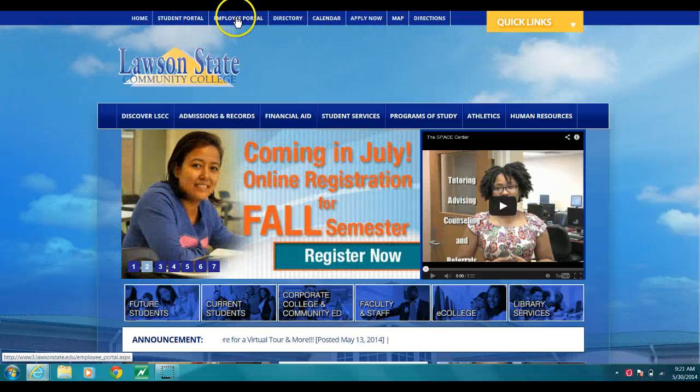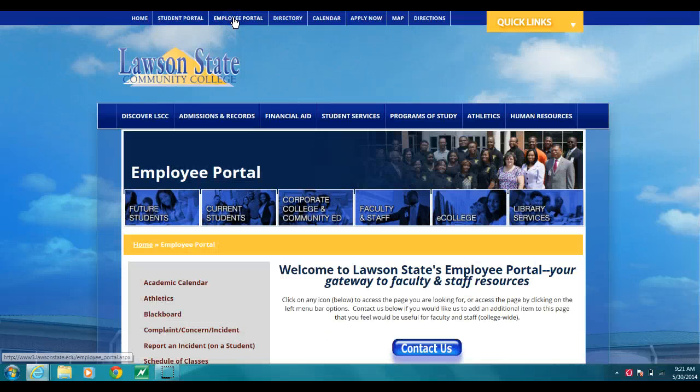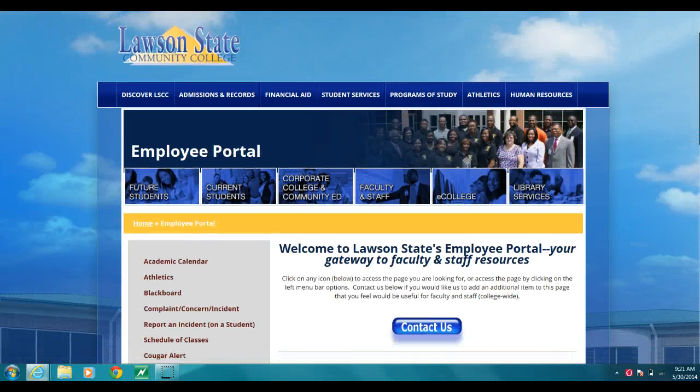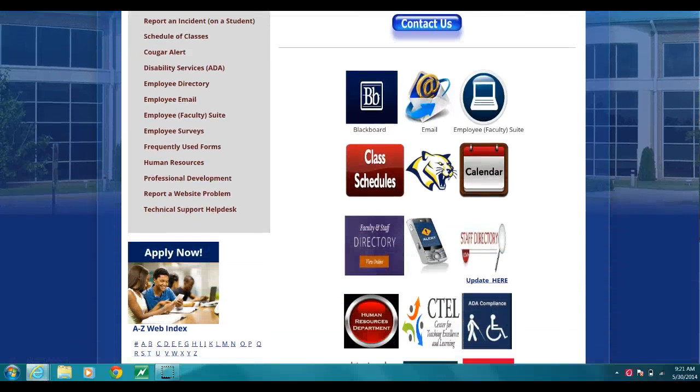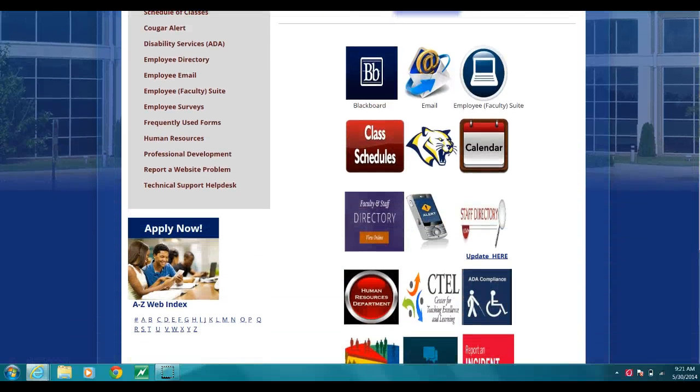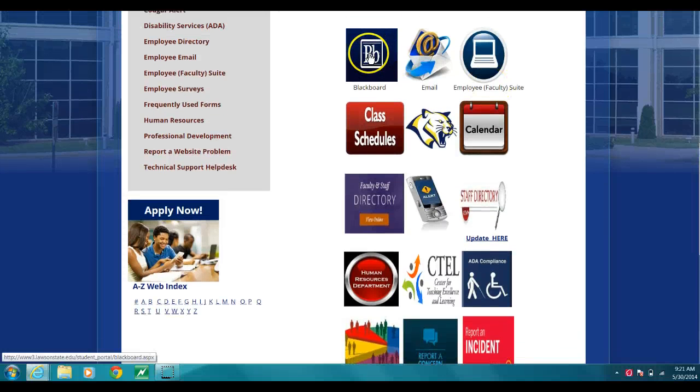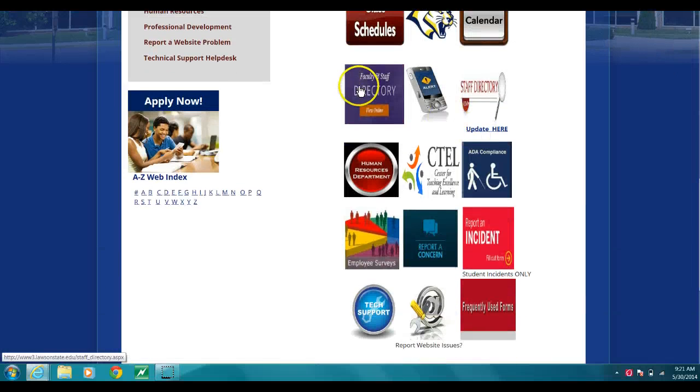So let's focus on the employee portal for a minute. The employee portal will be the main area where you'll spend a lot of your time, as well as faculty and staff. So these two areas between employee portal and faculty and staff are where you'll spend most of your time on the website. The employee portal is essentially set up as a portal to connect you with various services such as Blackboard, email, your faculty and employee suite, your class schedules, athletics, the calendar, the directory information.